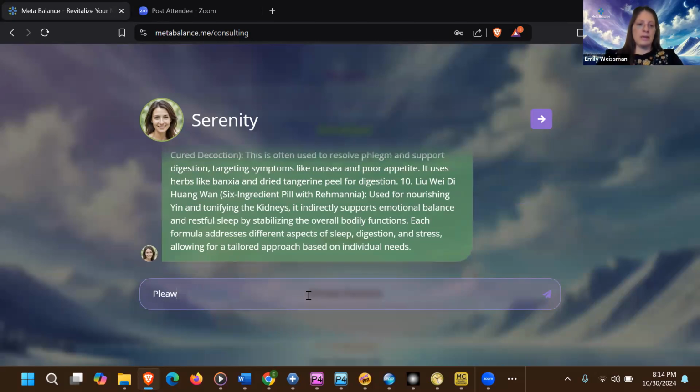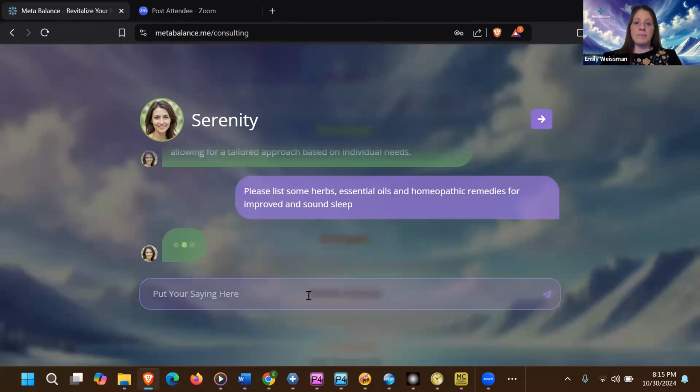So please list some herbs, essential oils, and homeopathic remedies for better sleep. Let's see. It's all about how you word it, right? Improve and sound sleep. So then I'll hit enter.